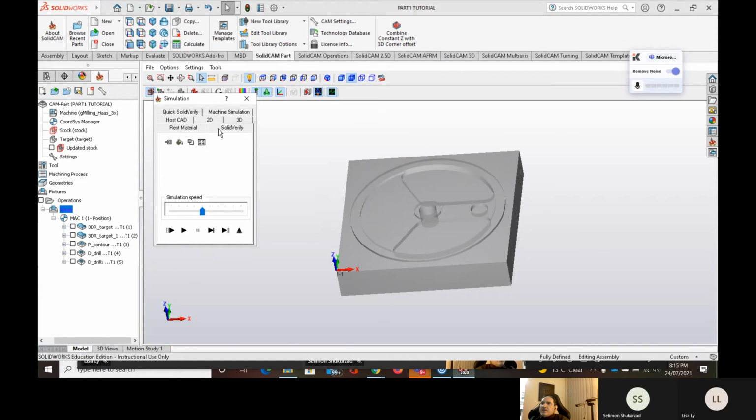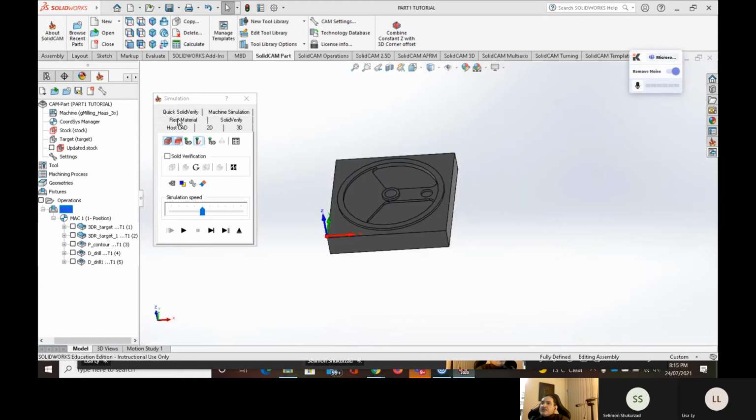Okay, what do we have next? The host CAD. That's without showing the cutting tool. It's on the CAD model itself. Okay, what else do we have?